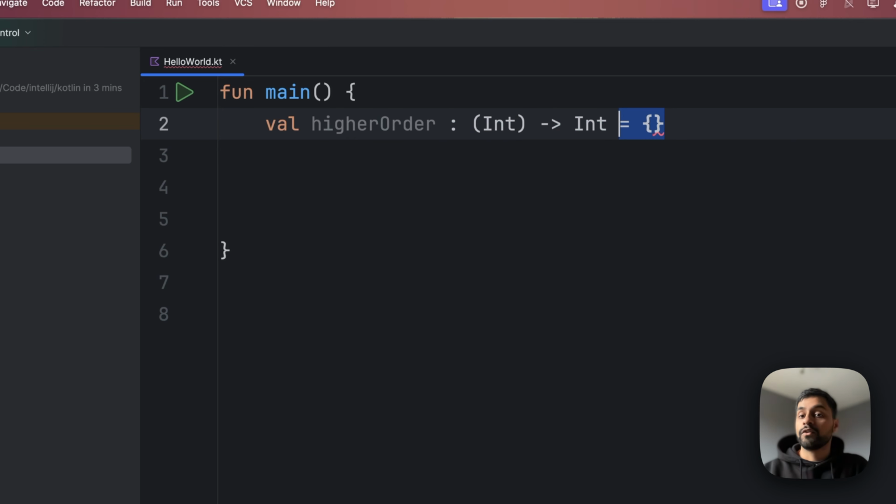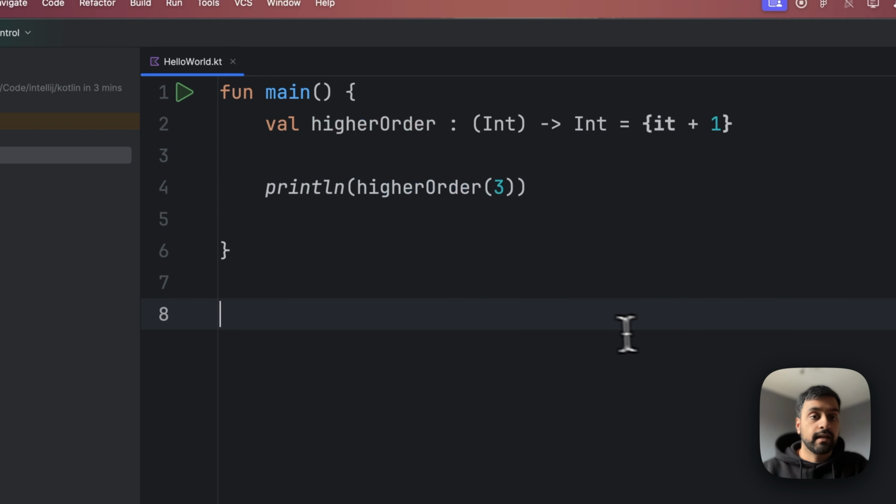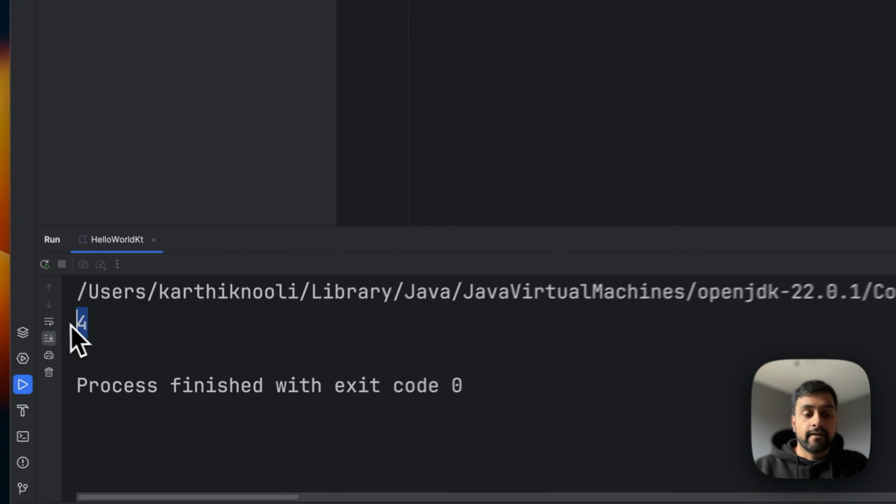In Kotlin, if there's only one parameter in the function header, you can actually just leave it out and use the keyword it. So it plus 1. And finally, let's use this function by doing print line and then calling higher order with the value 3. And if we run this function by clicking the play sign, we can see that we get 4 out.